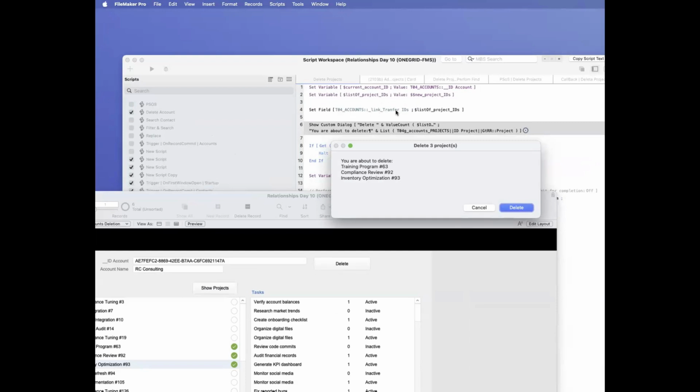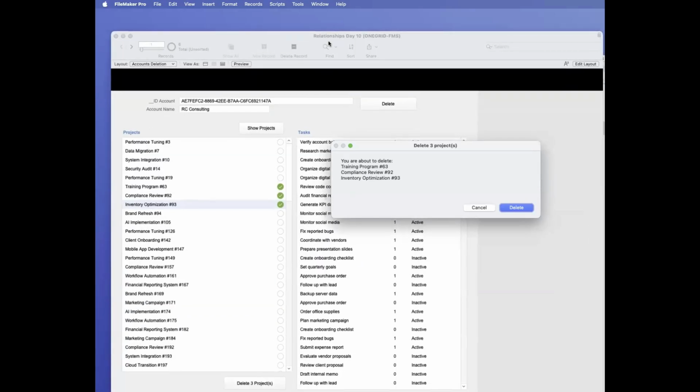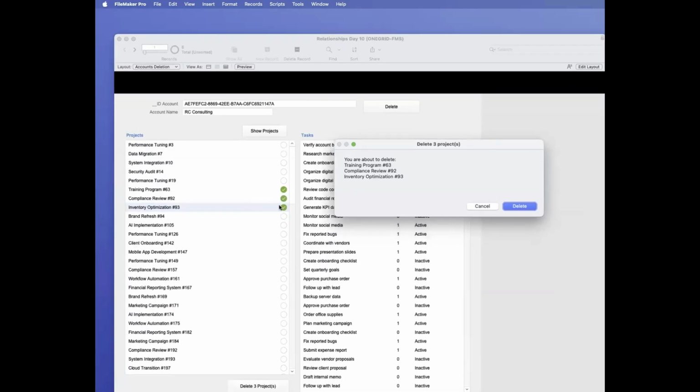Okay, so I set those variables. I'm setting a field with this, and with this field, I have a relationship working for this, right? And the relationship is going to give me the list of the projects only for the three that are selected here. So now, what I want to do is delete this, right? And let me open this.